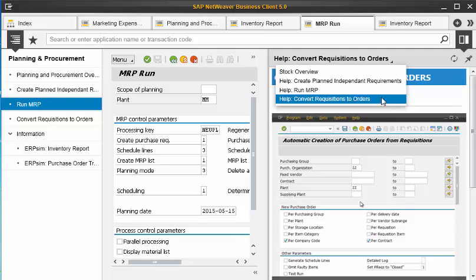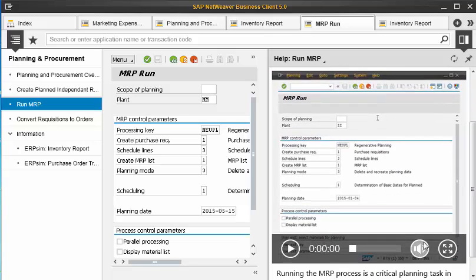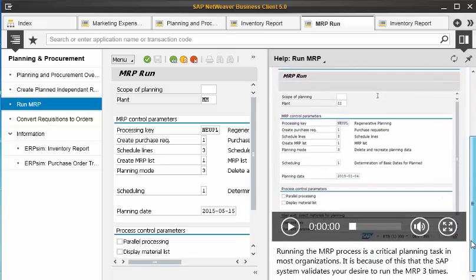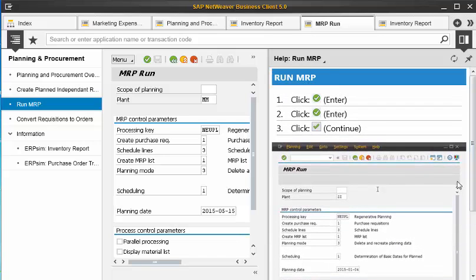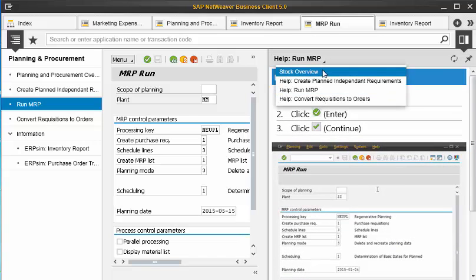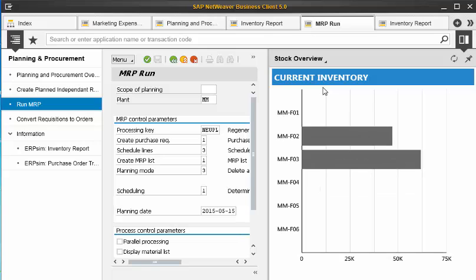So we have help as to how to execute the MRP run, and we also have this information in video format and some guiding information that can help us execute the operation. We also have a stock overview chart which will help us identify how much inventory we have, so that planning and procurement can plan ahead as to what needs to be procured.